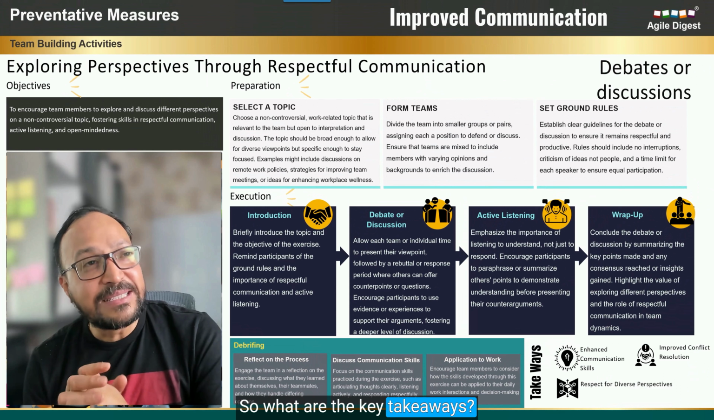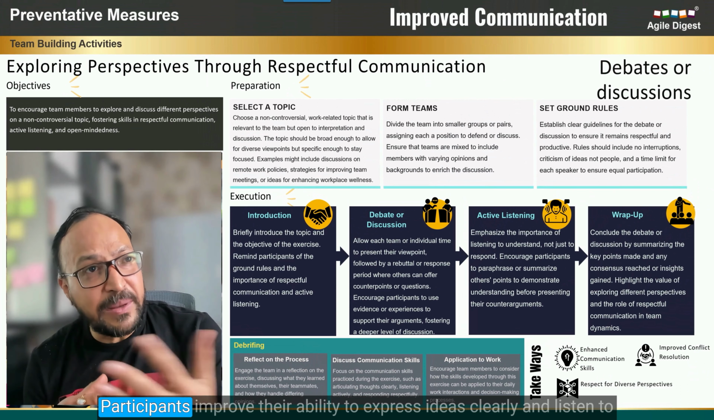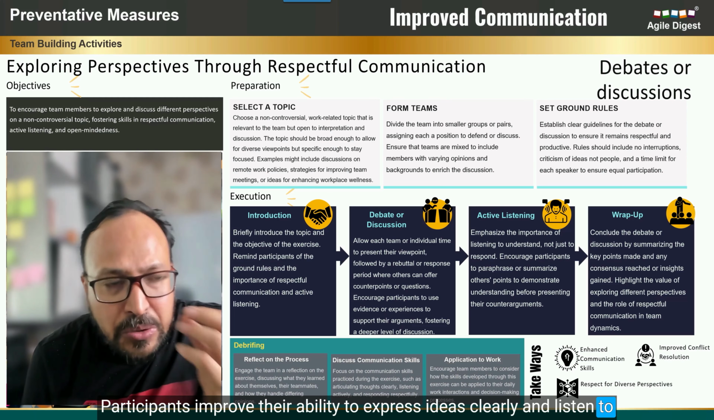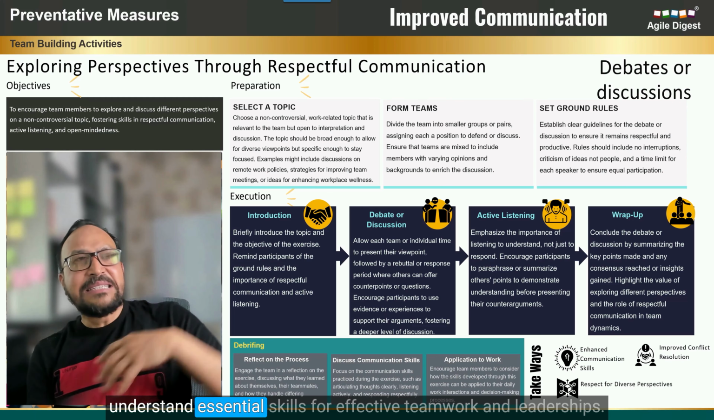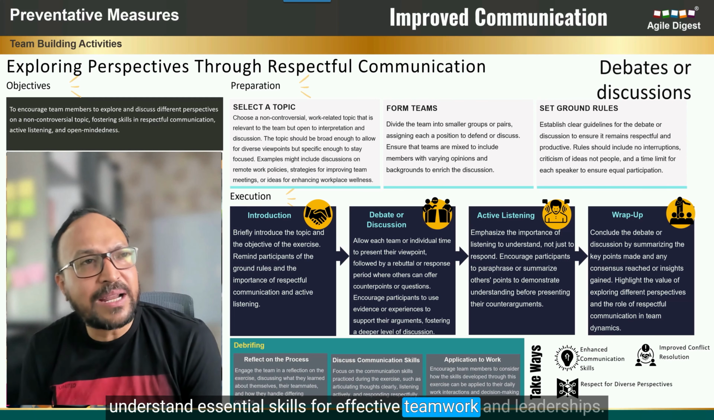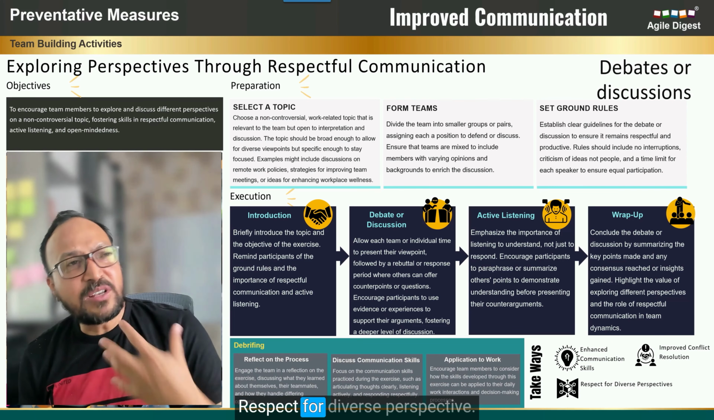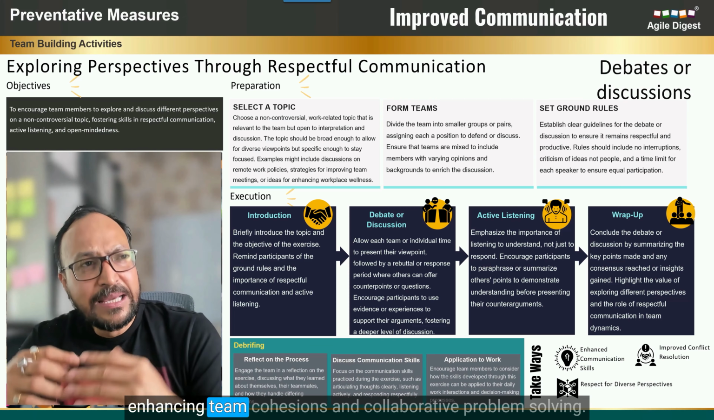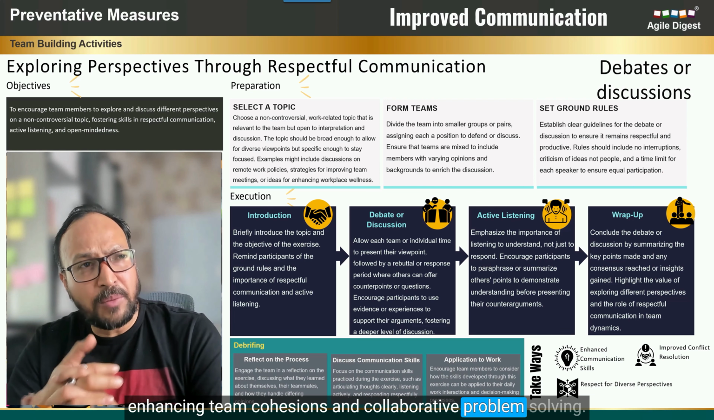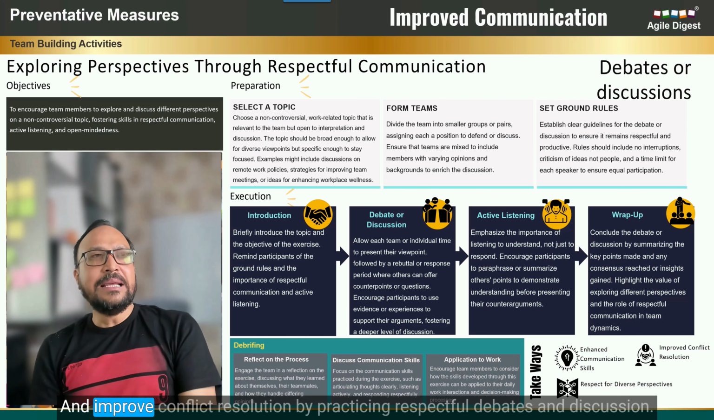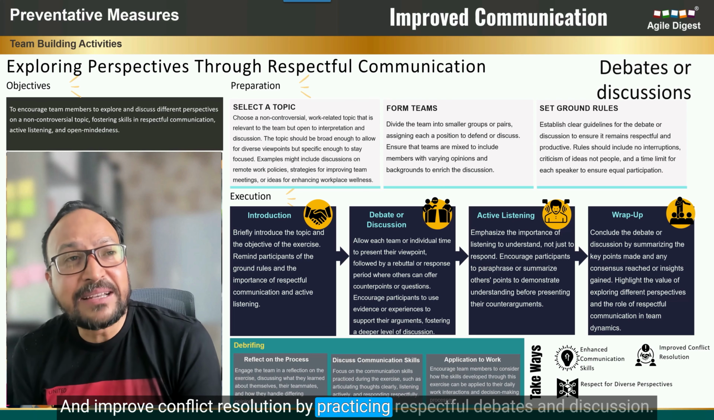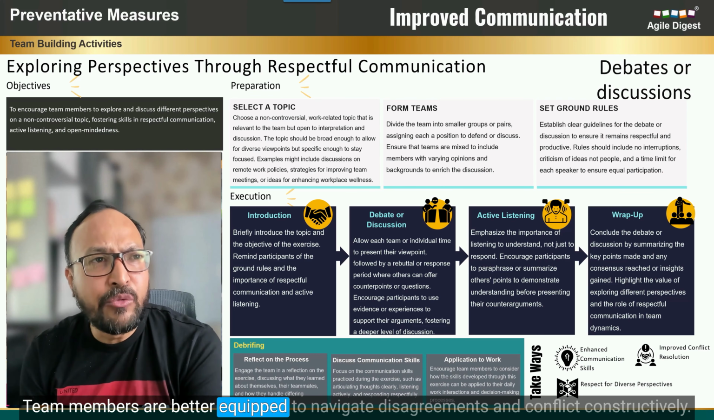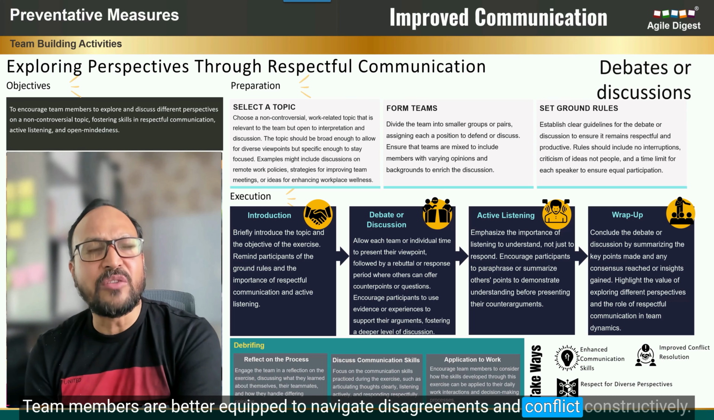So, what are the key takeaways? Enhanced communication skills: participants improve their ability to express ideas clearly and listen to understand, essential skills for effective teamwork and leadership. Respect for diverse perspectives: the exercise fostered a greater appreciation for diverse viewpoints, enhancing team cohesion and collaborative problem solving. And improved conflict resolution: by practicing respectful debates and discussion, team members are better equipped to navigate disagreements and conflict constructively.